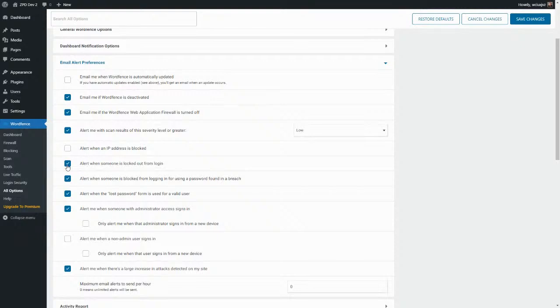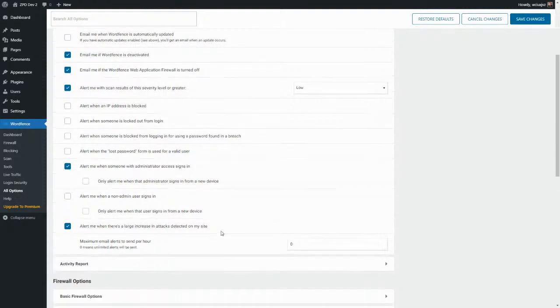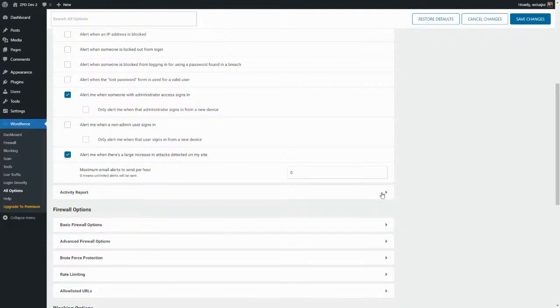Alert when someone is locked from login. Nope, I'm not bothered about that. Alert when someone is blocked from logging in. Nope, I'm not bothered about that one. Alert when the lost password is used. Nope, not bothered. And alert me when someone signs in with administrator access. Yes, I keep that one checked. And I keep that one down there: alert me when there's a large increase in attacks on my website. So I want to keep those ones down there.